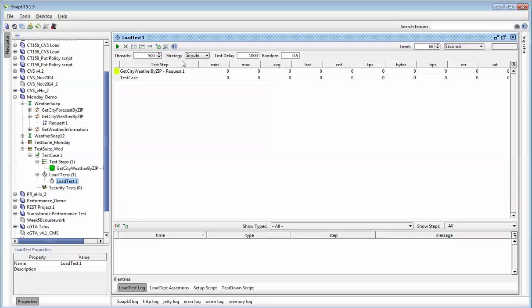That's the first thing. It's called threads. The second thing is strategy. What does this mean? Strategy is not really important, but it means how do you want to run this test? If I say simple, then it shows me test delay and random, which is the most popular type. What is test delay? Test delay is measured in milliseconds. It's asking, do you want a delay after each transaction?